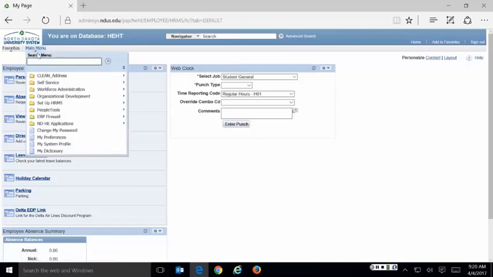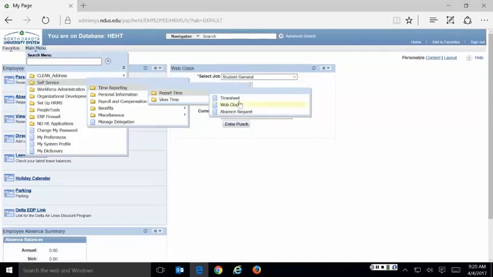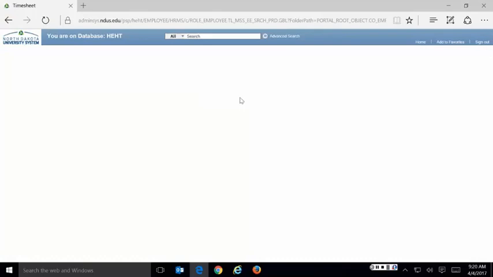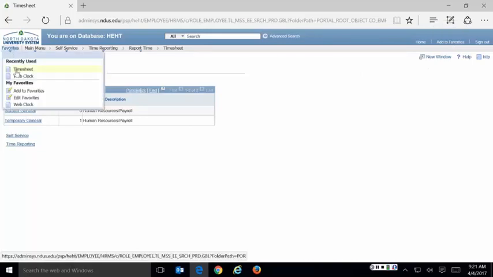That is under the main menu, self-service, time reporting, report time, timesheet. And again, if you're going to have employees that are going to find this useful and utilize this a lot, I would have them navigate to it one time and add it to their favorites, so that the next time they log in, they can just go to their favorites and go directly to the timesheet without having to do the full navigation.